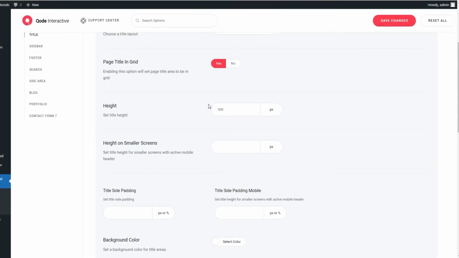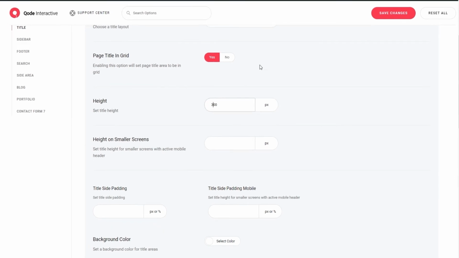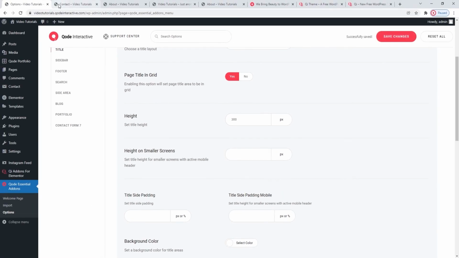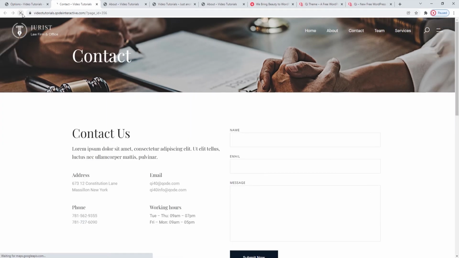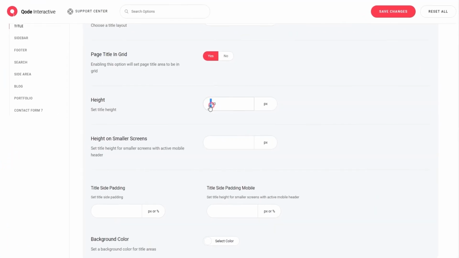Okay, I'll reduce this to 300 pixels and save. Then refresh. And here, the title area is notably shorter now. Okay, I'll put it back and save. Then, accompanying this option, we have the height on smaller screens, where we can set the title area height on screens that also use the mobile header.